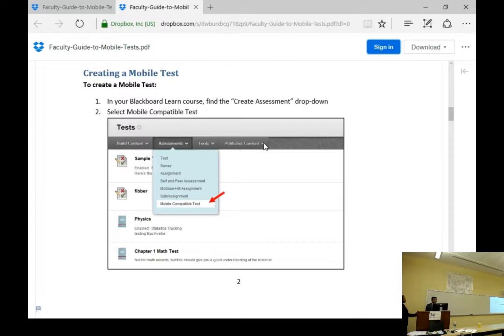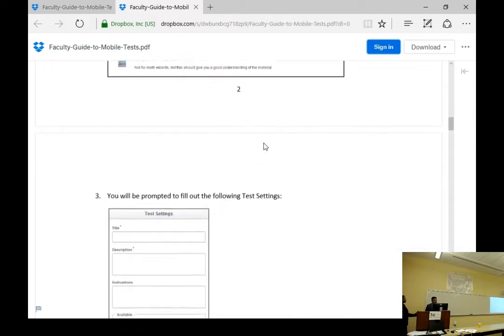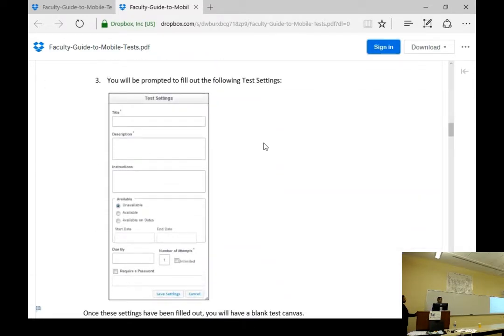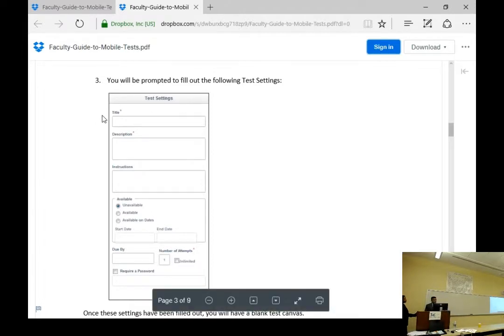So you want to choose this option because you notice that there's test, survey, assignments. You want to make sure you choose the mobile compatible test. Then you are prompted to fill out the following test settings. So you need to fill out the settings. And there's this little red star that will tell you what it is that you need to fill out.